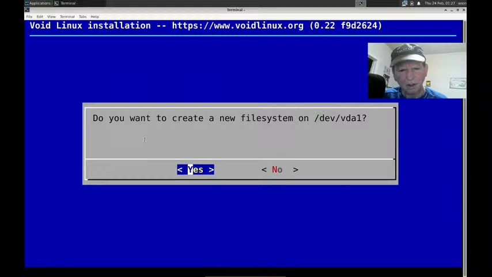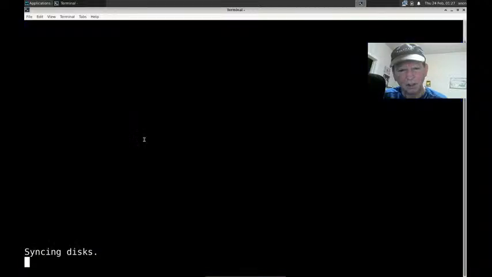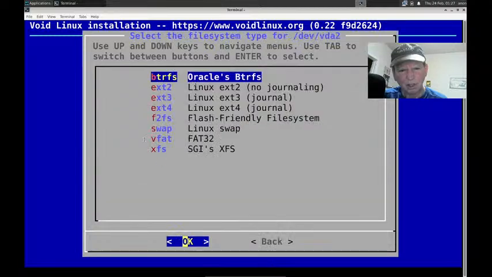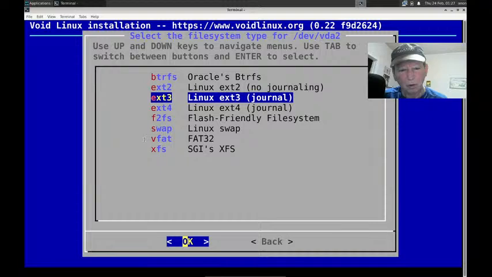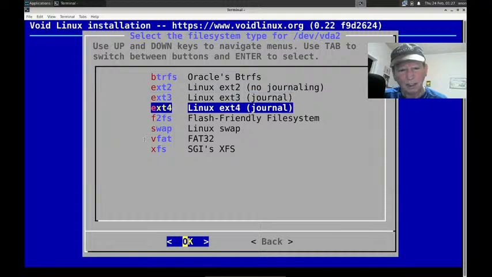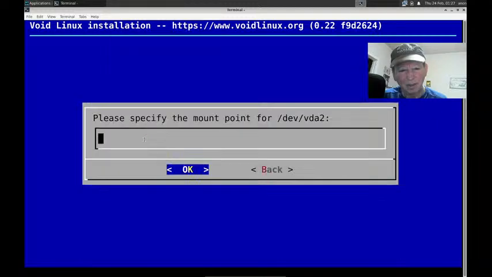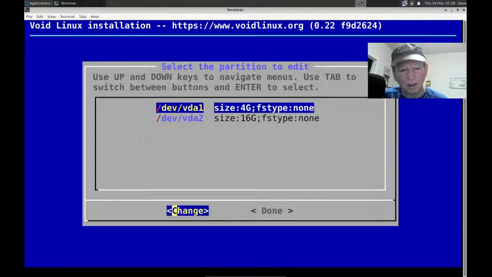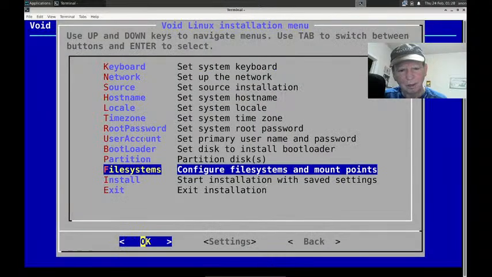You want to create a new file system on sda1, yes. We go down to 2, do the same thing, change that. We're going to put it as our Linux ext4 journal file, and we're going to put it as the root partition, so we have one slash there. Yes. Okay, then we're done. That's it. It's simple, isn't it? Look, it didn't move from there.